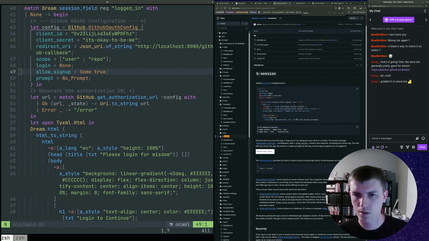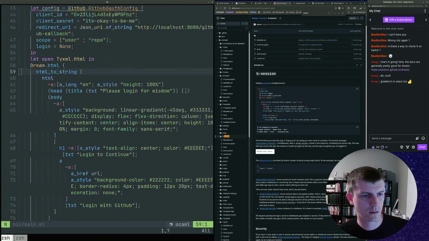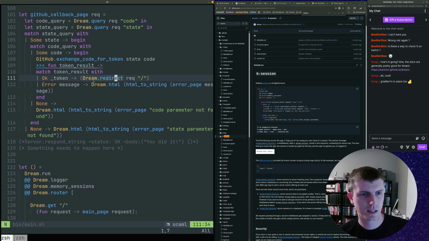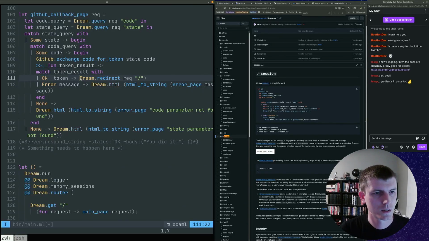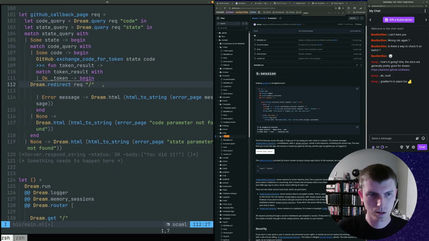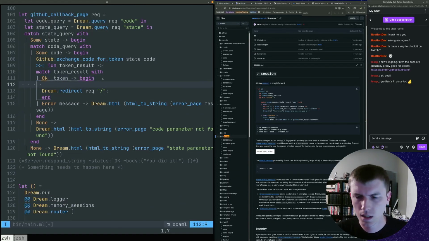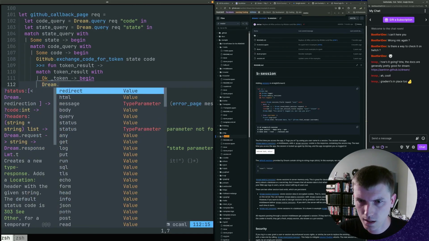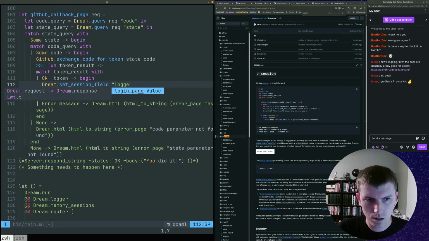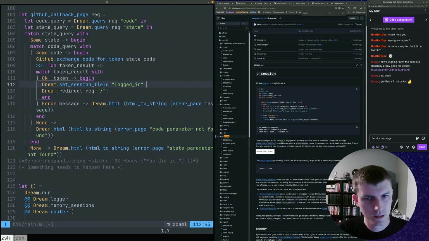You weren't logged in, but now you are. Okay, so we got to set a session field. We should do that on login. That should be happening in the callback page. Callback page, we should set that and then redirect. Begin. We just put a, yep, like that. Wait. End. Can't forget that. That'd be weird. And then we should do dream dot set session field logged in to true.